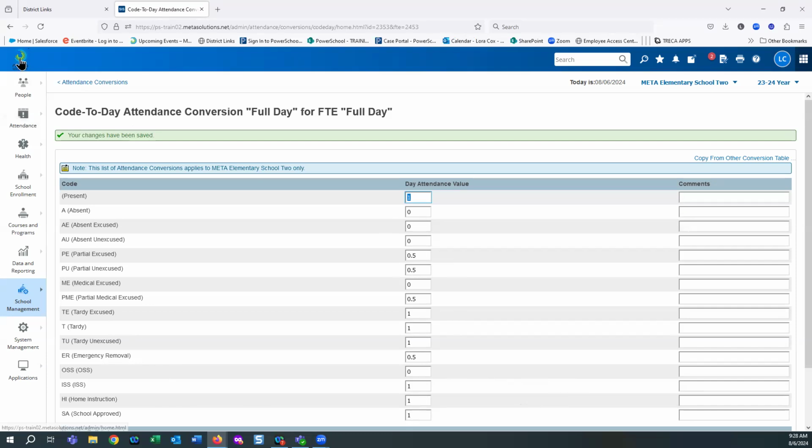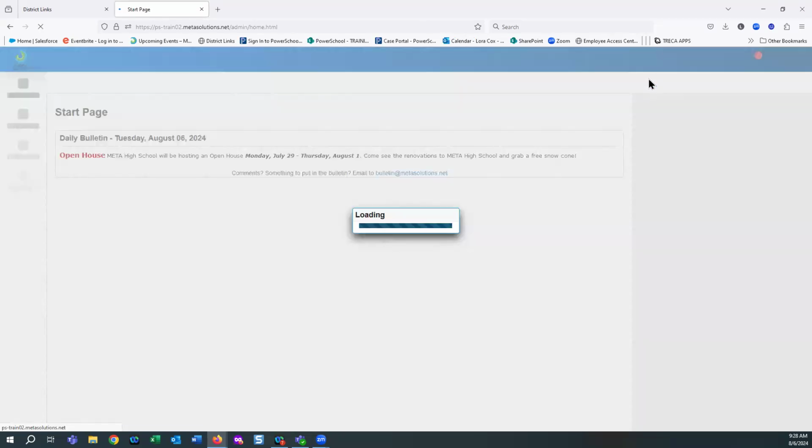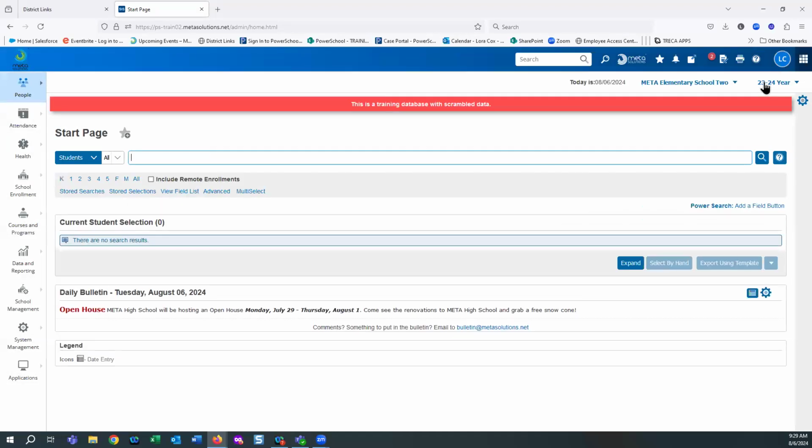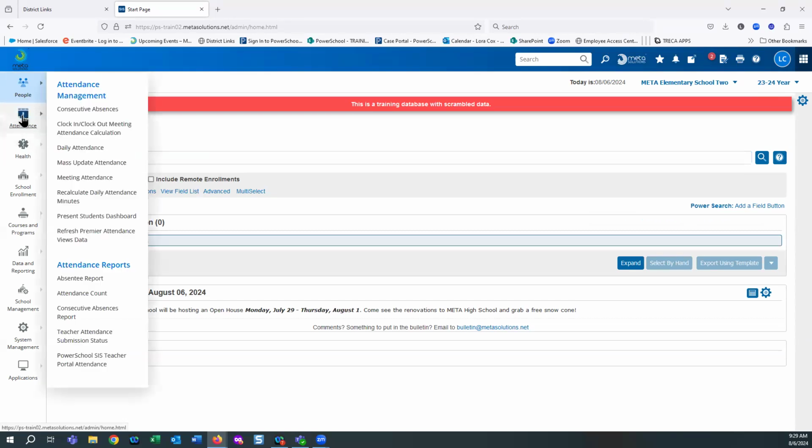So to do that, we start on the start page. You need to be sure you're in your building and in the proper year. Because school has not started, we are going to be working out of last year's data, so I have information there. I'm still going to be in the 23-24 school year, and I'm going to choose the attendance.